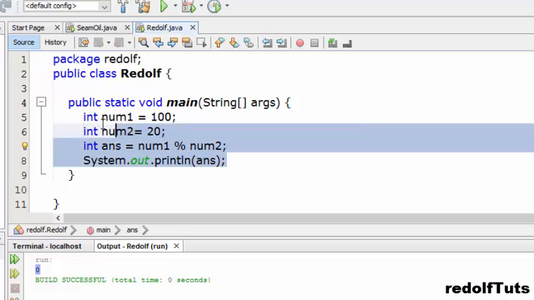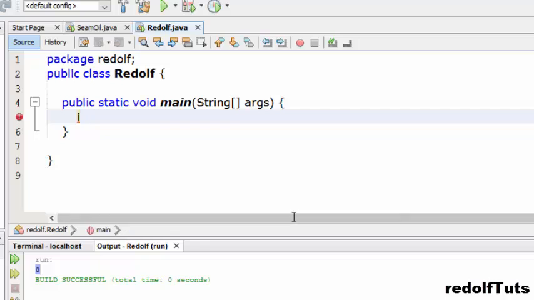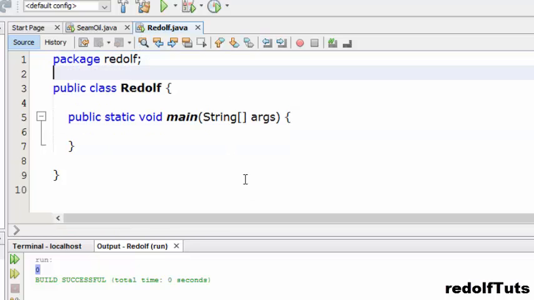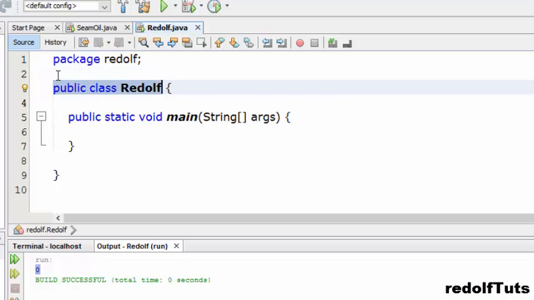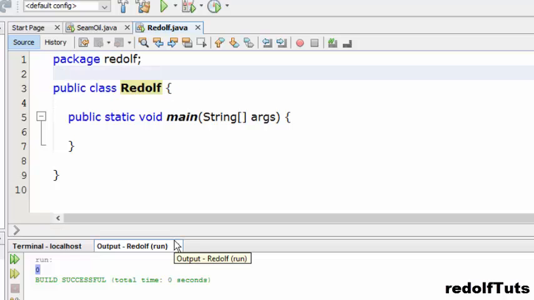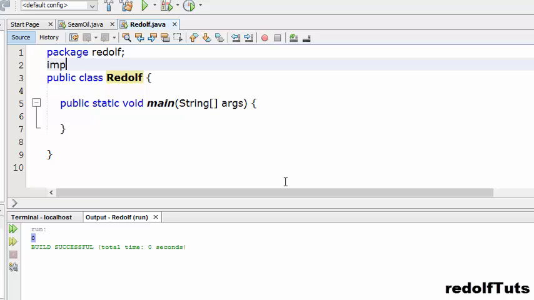Okay, now to accept user input in Java, you need to call a certain class from the library. So go on top of your class. I have my class over here. I'll just go on top of that class and put the cursor there. Then I'm going to import what we call the Scanner class. So I'll type import. Where are we importing from? We are importing from the Java library. So import java, that means we are importing from the Java library.